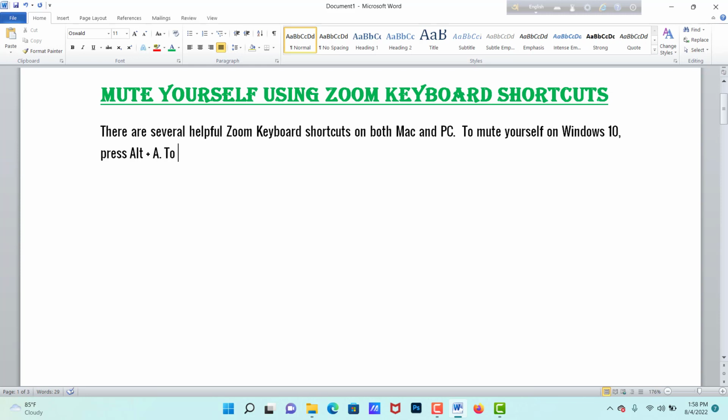mute audio and unmute audio on a Mac. Press Shift plus Command plus A.